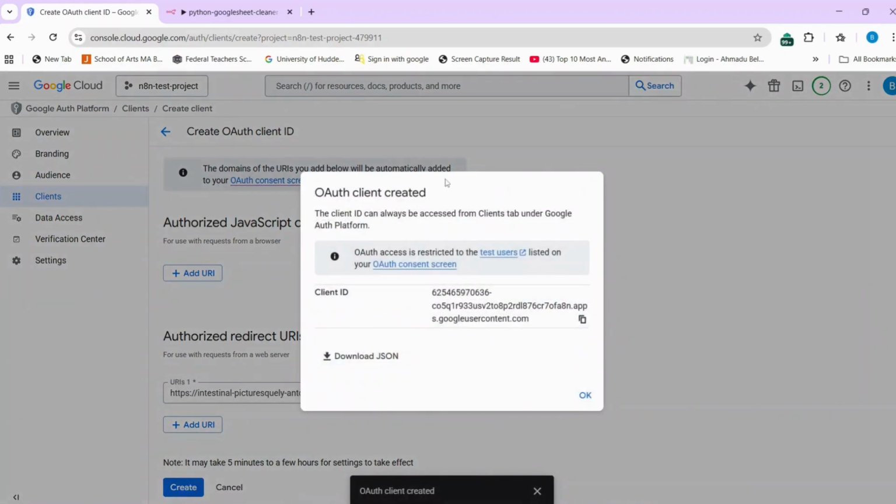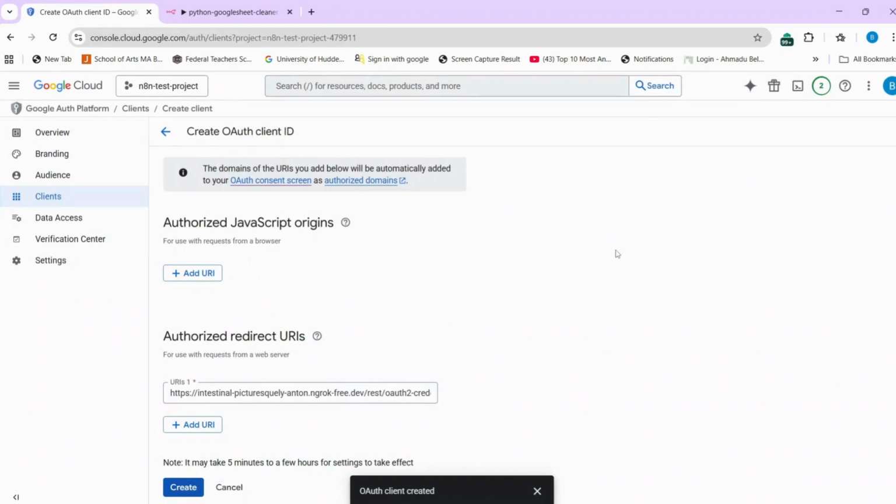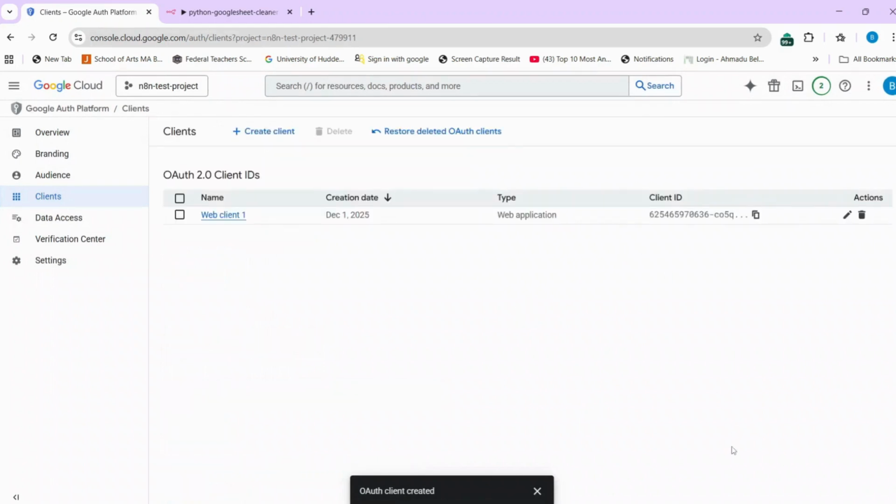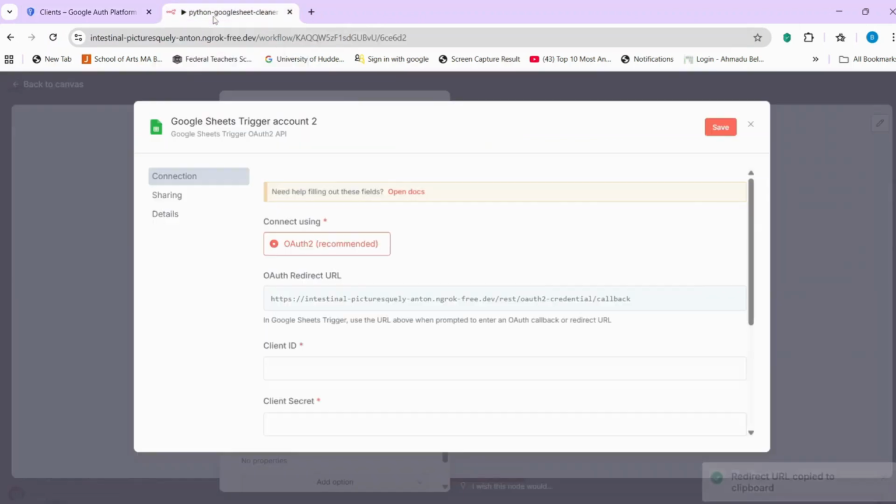Okay, so allow that. Okay, and now it shows us some information here. We can copy the client ID, and then we can also decide to download the JSON file. So we click on OK. There you have your client ID pops up. Okay, so now this client ID, we're going to make use of it back in n8n. So we're going to paste it here.